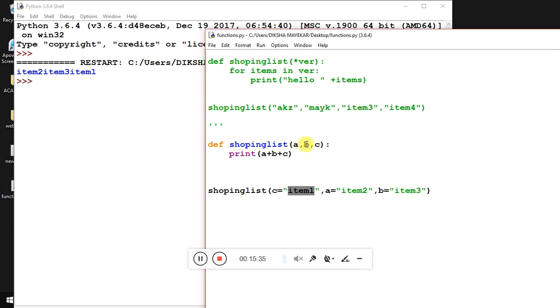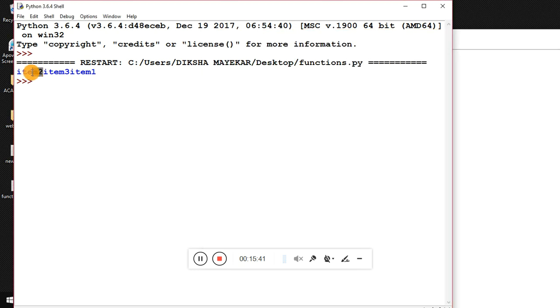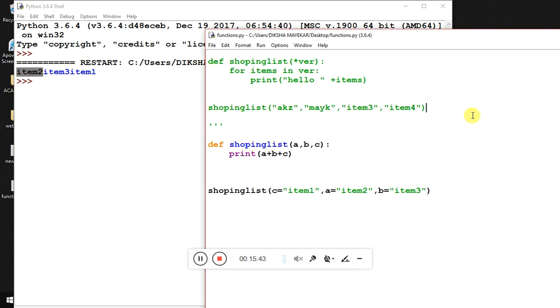Okay, so since the value of A is item 2, I will get item 2 as the first printout. As can be seen, I'm getting the item 2 output. Then for B I have assigned the value of item 3, and for C I have assigned the value of item 1, because of which I'm getting this output. So basically you can pass keyword arguments, a pair of keyword and value, through functions in this way. Okay, so this is how you can pass the values.